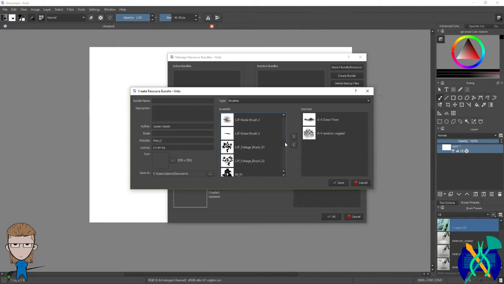Like the water brushes. I am not the original author of these brushes. I did not make these. Hello, good morning. These brushes I actually downloaded from DeviantArt from the GIMP project. So none of these brushes are actually mine.